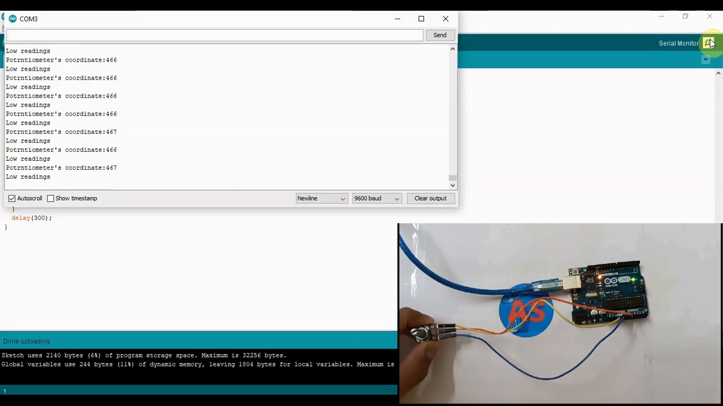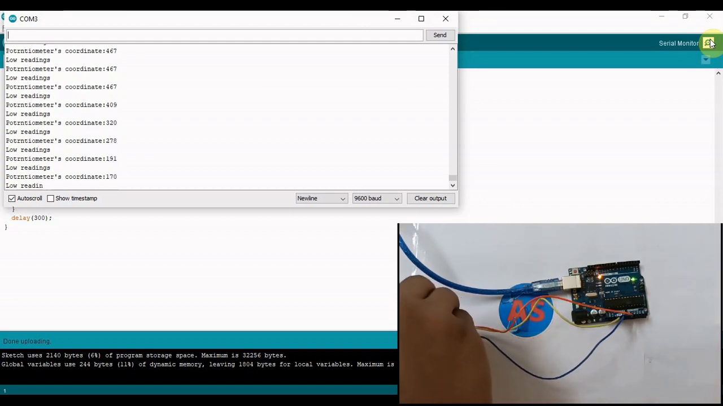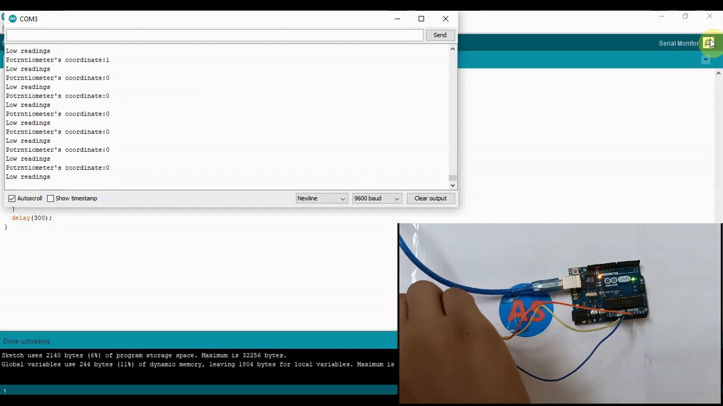So when it was 600, it showed the value of the coordinates and also high readings. Now it has become 467 and it is showing low coordinate readings because the value is below 5 and 2. Now I will make it 0. So now you can see that the value of coordinates is 0. The range of coordinates of potentiometer is between 0 and 1023, but it may not always show 1023 and it may show a value near 1023.